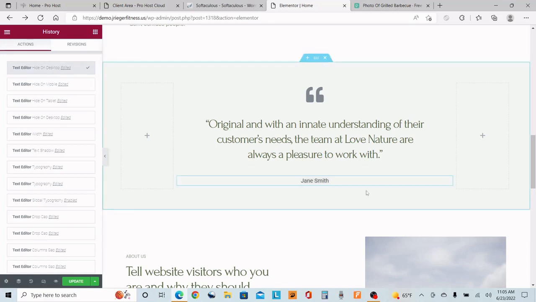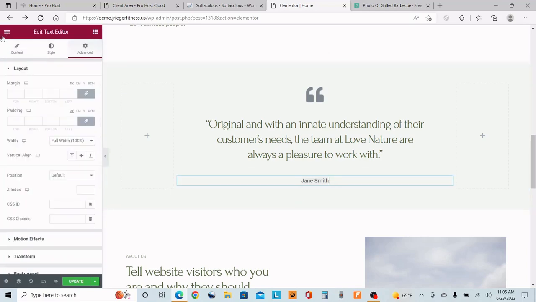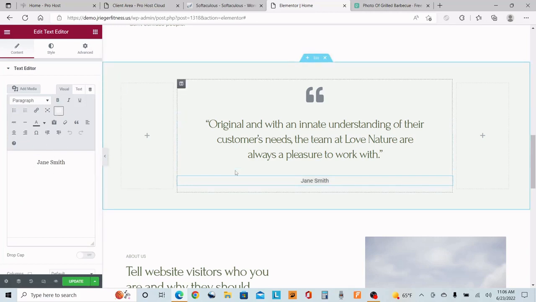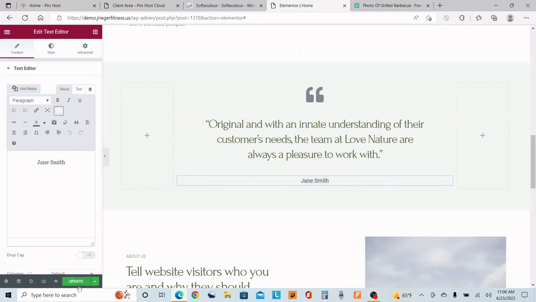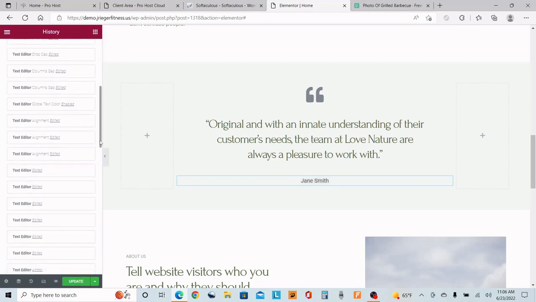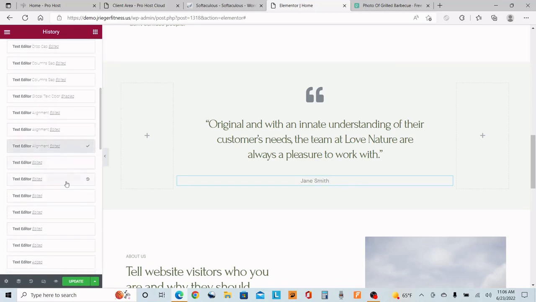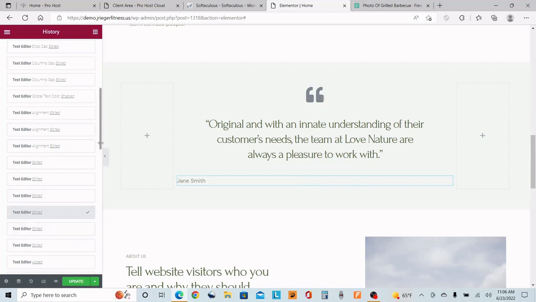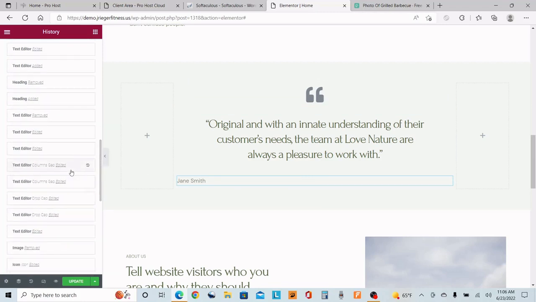Let's say we're in our layout and we're in the content area. Here's our Jane Smith, and you don't like anything you've done, and you think it looks horrible, and you want to go back to a previous version. All you have to do is scroll down here and find history. You can scroll down the history and go back to a previous version of anything. Like these, you could go back and put the original quotes in there.